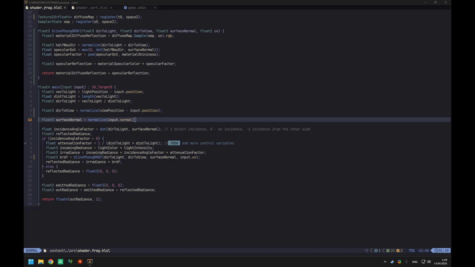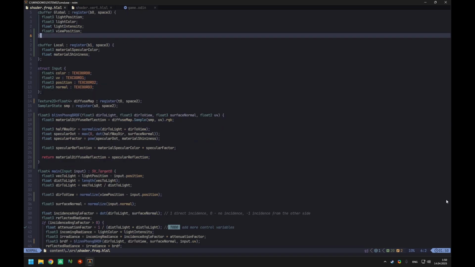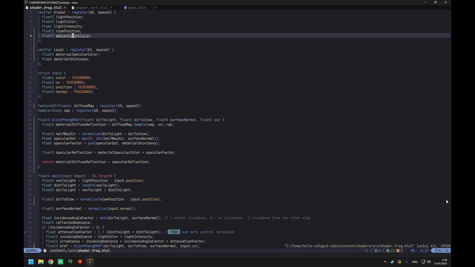But for this video I'm just gonna introduce a separate positionless ambient light with a very low value, and then simply multiply the material's diffuse reflection value from the diffuse map by it, and just add it to the final reflection radiance. So let's add another field to the globals, something like ambient light color.